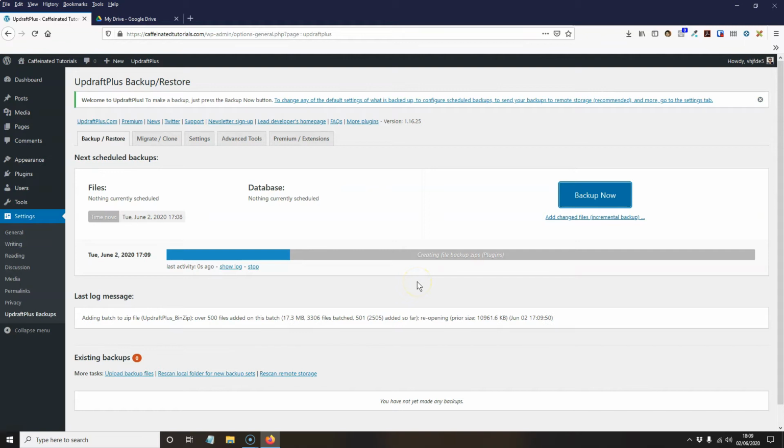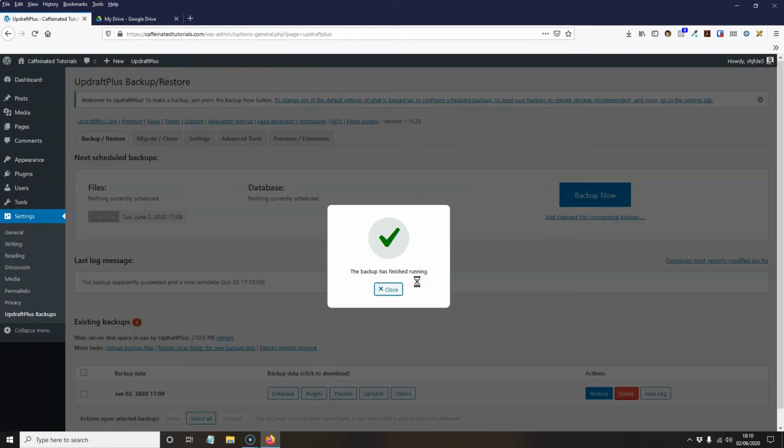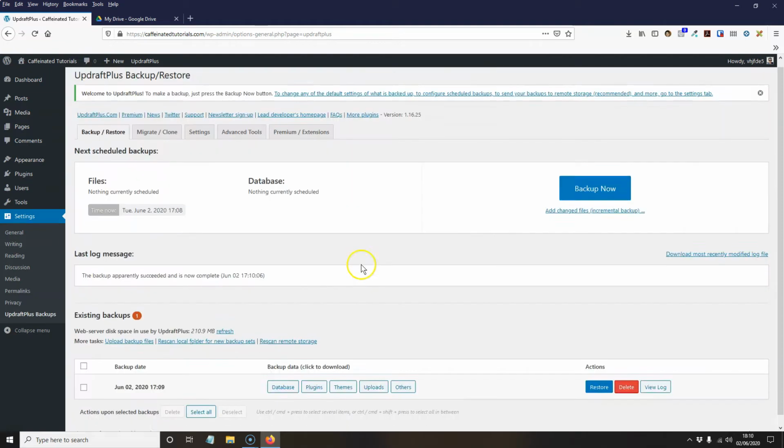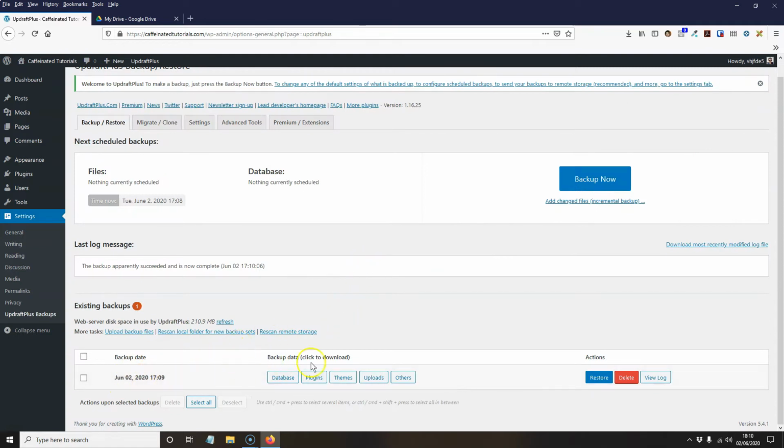It's going to create some zip folders and zip files and store all of my WordPress website database and files on my web server. As we can see, that's now finished. It's added this box down the bottom here to say the backup date was on the 2nd of June. And we've got the backup data, which has been split into different categories: the database, the plugins, the themes, and the uploads. This other one is just some miscellaneous files.